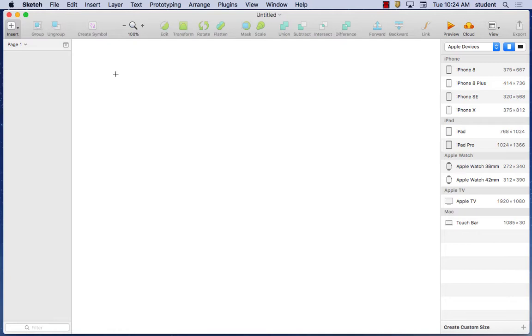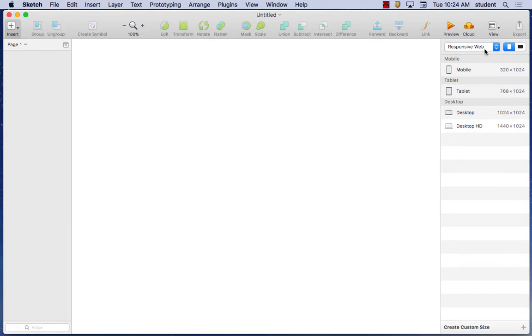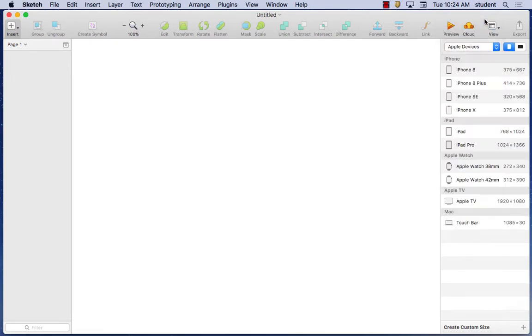So again, you have device options here, Android, responsive web, paper size, as well as orientation there. And then you have Android devices here. You have responsive web layouts there. You have paper sizes there, and you can make your own custom sizes. What are these sizes? They're the pre-made sizes. These are the default sizes.